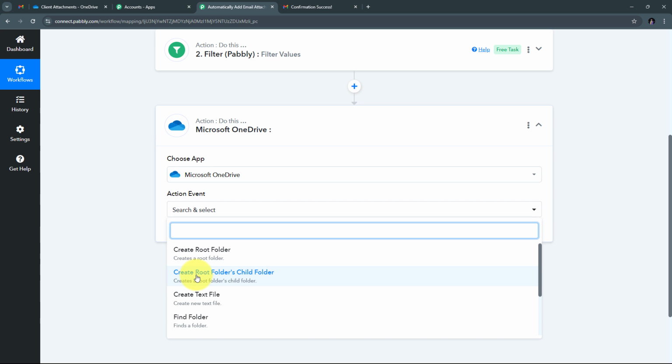And now here I want to first create a child folder in a root folder which I have in my OneDrive folder with the name of my sender who has sent me the email, and in that folder I want to upload the file that I have received as an attachment through my email. So I'm going to select create root's folder child folder as my action event. So I'm going to select this.